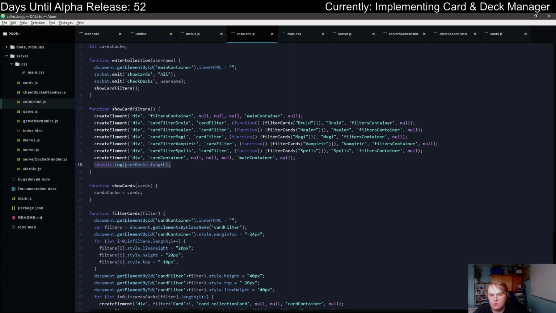So now what we can do then is display the 4 decks down below. So what we need to do then is create a deck container basically. So create element div. I guess this will be deck filter container, null null null main container. And this is why they were all bunched up together, I get it.